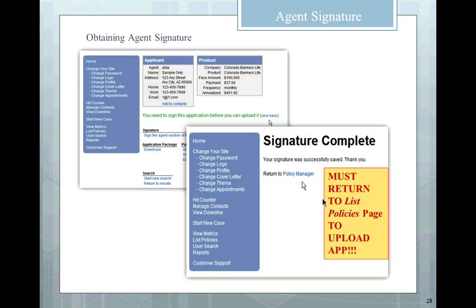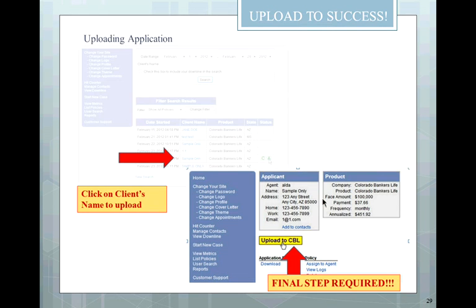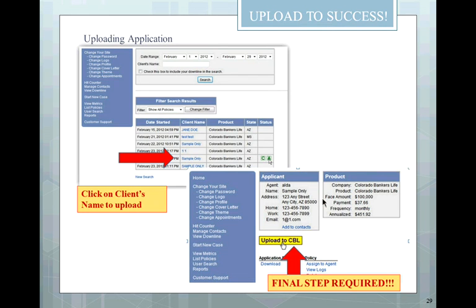Okay? So once the client's signature has been obtained, an agent goes through the same process. They go list policies, they click on the client's name, get to the client page, they follow what the green sentence says. Looks like now it's wanting to get a signature from the agent. So then the agent signs it. It says signature complete. And then now you go to list policies one more time. Click on their name one more time. And here we go. Upload to success.